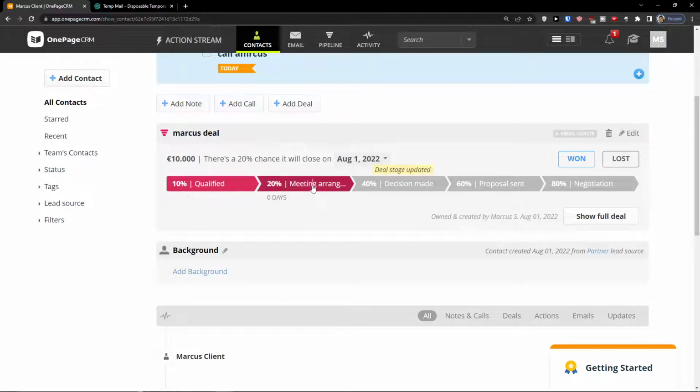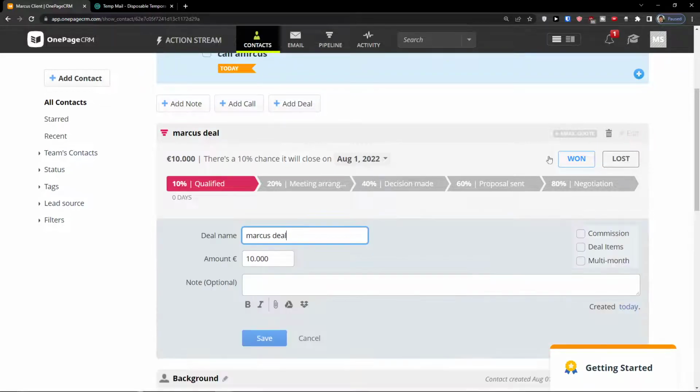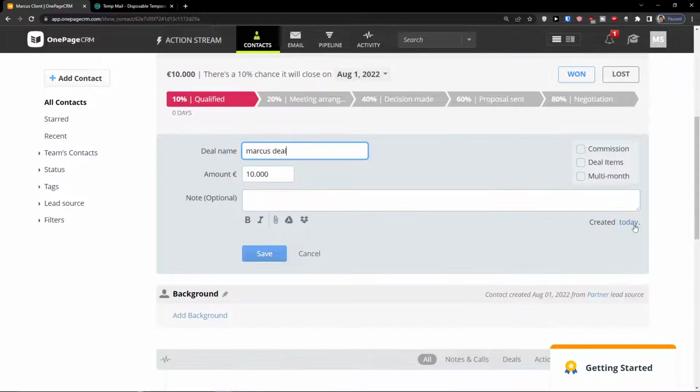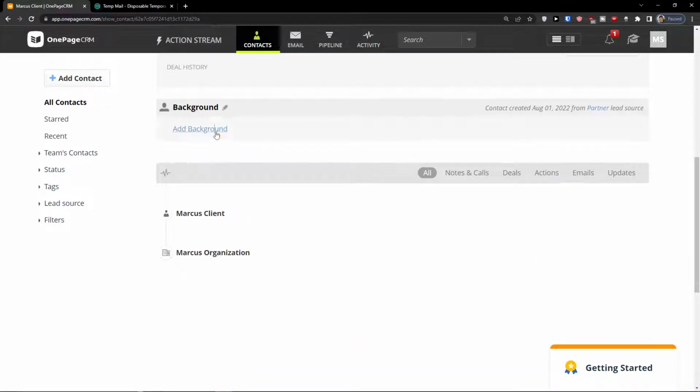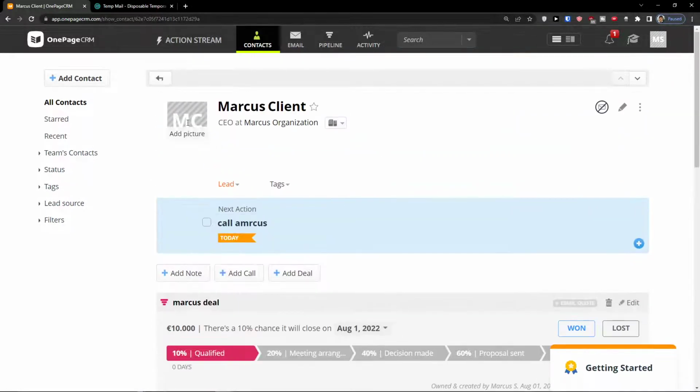Then you can simply choose if it's going to be a meeting arranged, decision made, or if it's won, lost. You can go also here, right click, edit, and you can edit that. You can add a background about the client, and that's pretty much it how you do it. So this is how you can simply manage it. You can also add a picture for your client.